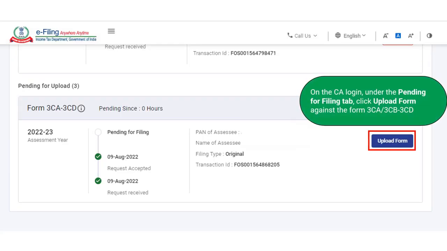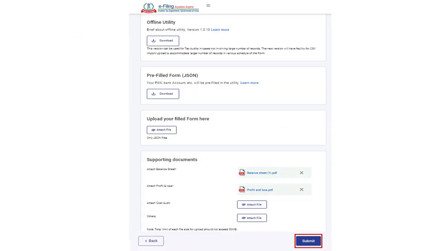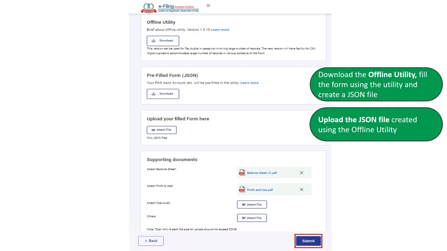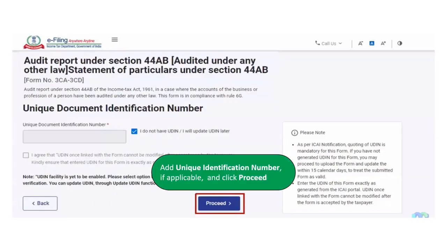On the Chartered Accountant login, under the Pending for Filing tab, the Chartered Accountant is advised to click Upload Form against Form 3CA, 3CD or Form 3CB, 3CD as applicable, and then click on the Continue button. Now the Chartered Accountant can see the income tax form 3CA, 3CD or 3CB, 3CD as applicable. The Chartered Accountant is advised to download the offline utility, fill the form using the utility and create a JSON file. Then the Chartered Accountant can upload the JSON file created using the offline utility, attach necessary supporting documents and click on the Submit button. The Chartered Accountant can also add the Unique Document Identification Number (UDIN) if applicable and then click on Proceed.